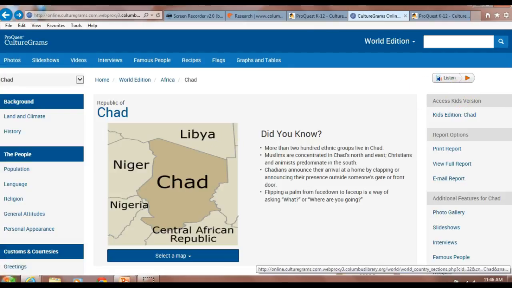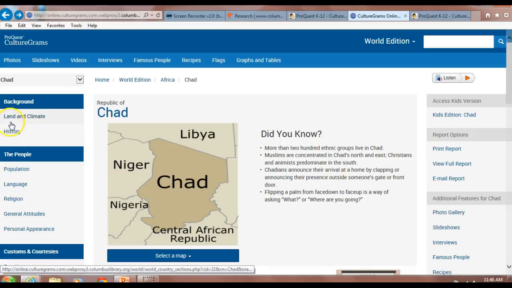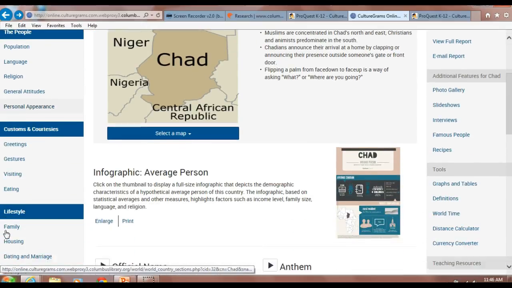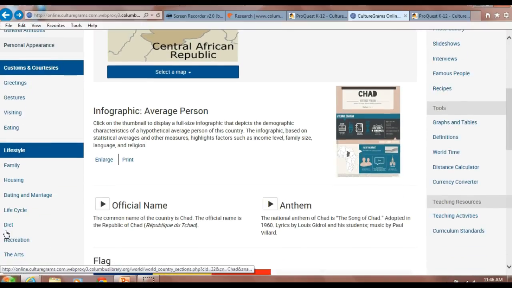Once you click on Chad, you'll have the report for all of the different things that Culturegrams offers the student for Chad. On the left-hand side, they can find out about the land and climate, history, population, language, religion, general attitudes, personal appearance, greetings, gestures, visiting, eating, so many things.